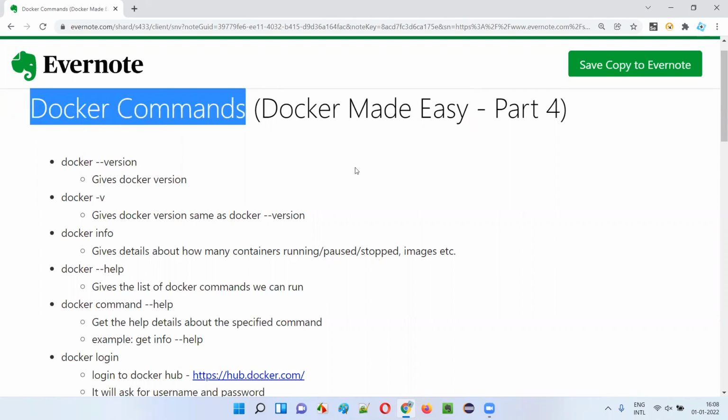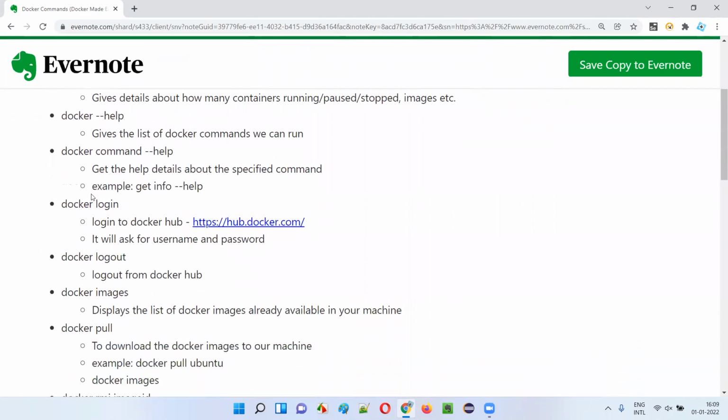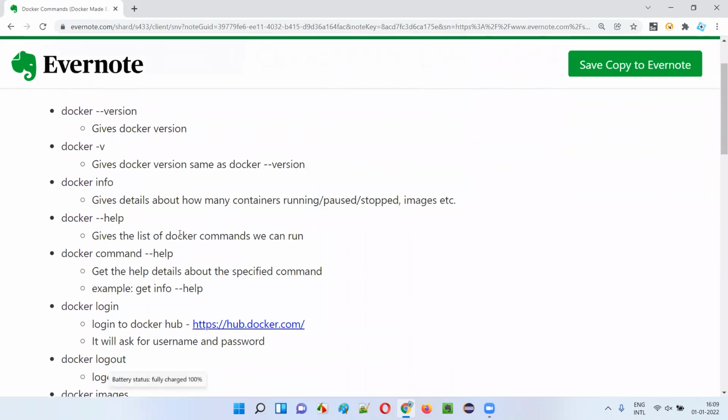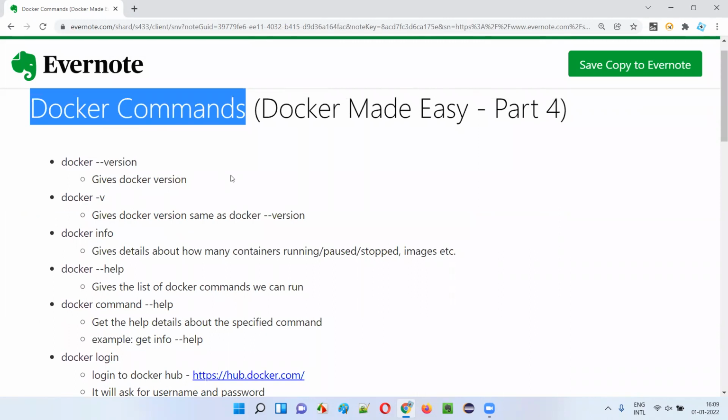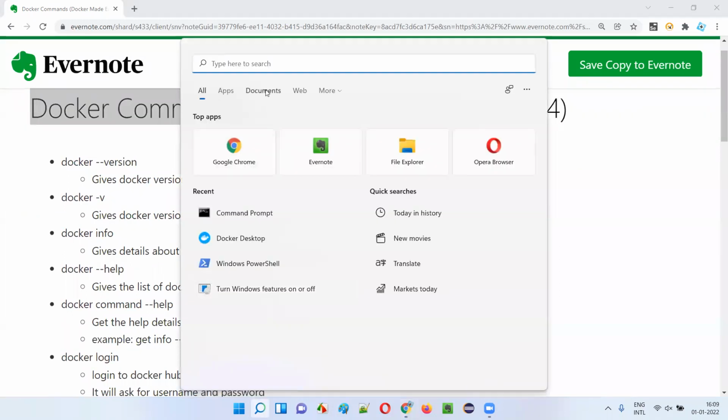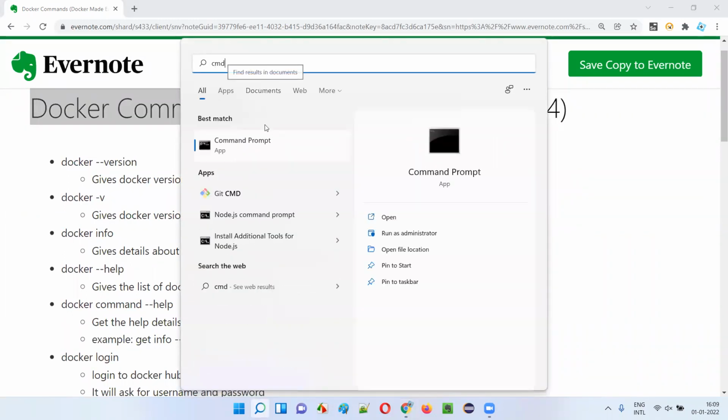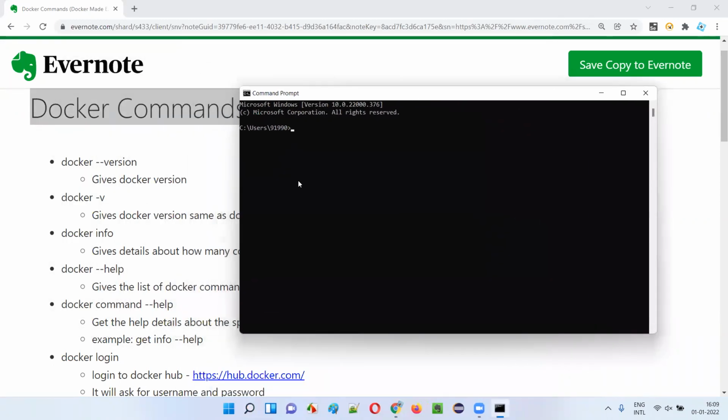So let's get started. Once you have installed Docker software in your machine as shown in the previous session, we can run all these Docker commands from our machines. In order to run these Docker commands, first we have to do a Windows search for CMD and you'll get the command prompt application. Open that. Inside this command prompt, we can run all these Docker commands.